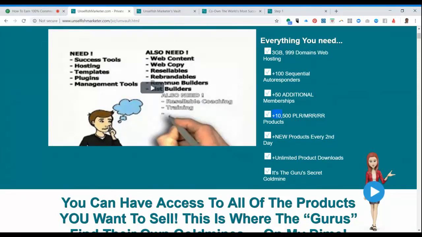You've got access to 10,500 products that you can resell, repurpose, or give away for lead generation. You can do whatever you want with them, depending on the license, so you need to read the license of each product. Within this site, there are 10,500 products with private label rights, master resale rights, and resale rights. There are also a lot of products with user-only rights. You can learn from those and use them in your business, but they don't come with permission to resell or redistribute, so you need to read the licenses.